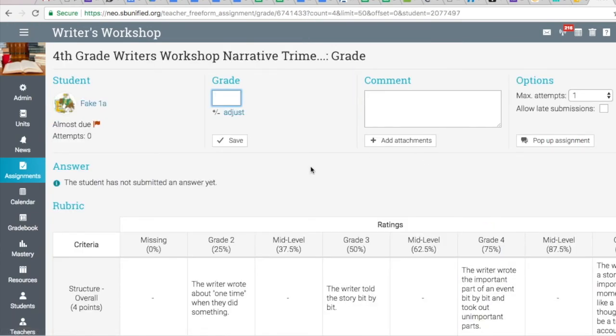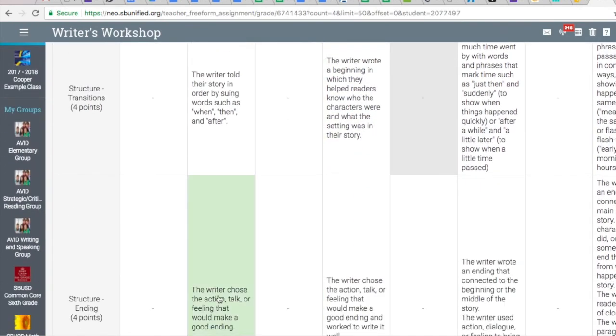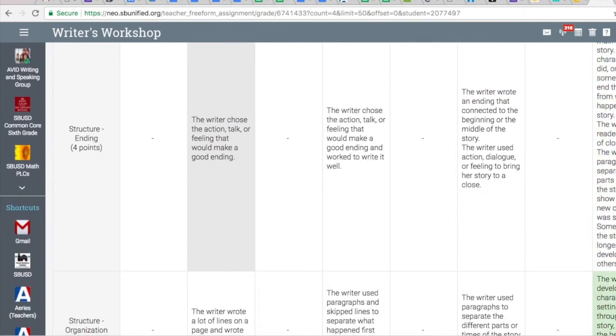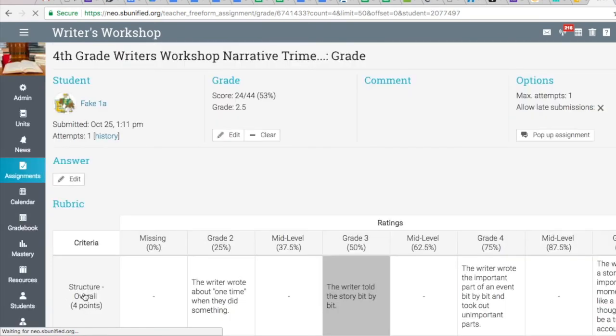When you're ready to start grading, you just click on the box that corresponds with the student's writing all the way down. The mid-level areas are available as well. And then hit save. Because we set up the grade map correctly, Neo then does all the math and conversion for you.